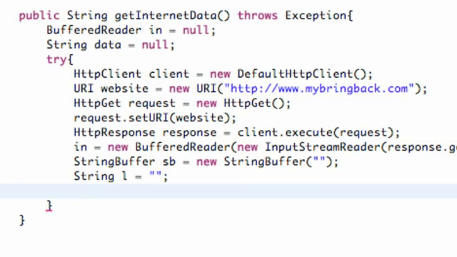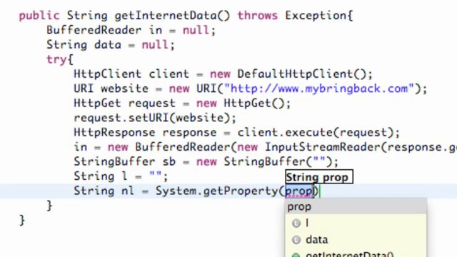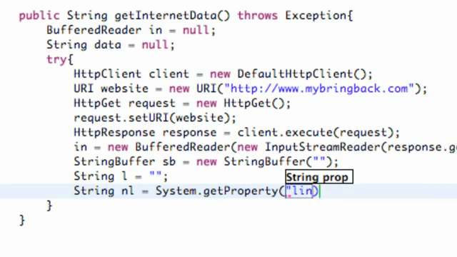And we also want to set up a new line type string, because we don't want all of our data just in a paragraph where it's hard to read. So we're just going to say NL for new line, and we're going to set this equal to System.getProperty, and there are string properties that we can refer to. We're going to refer to one called line.separator. So that's just going to separate our lines.